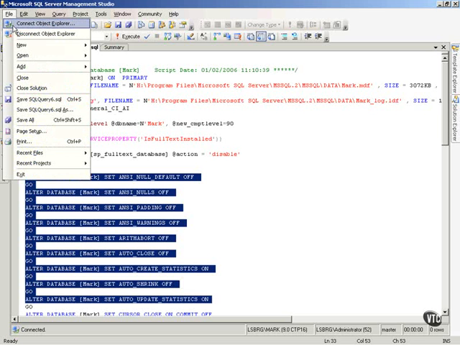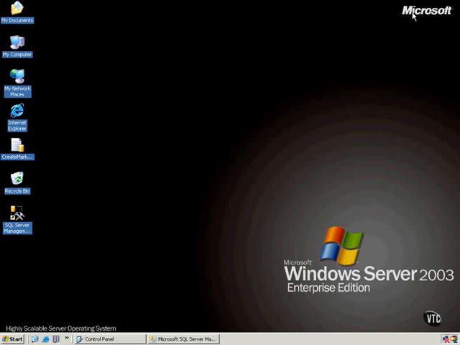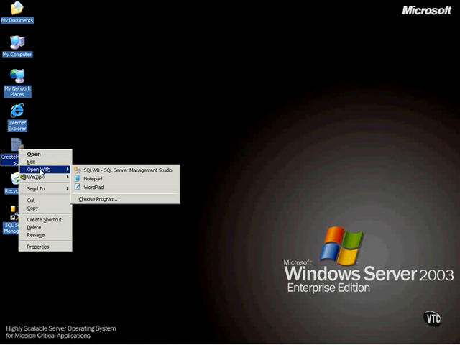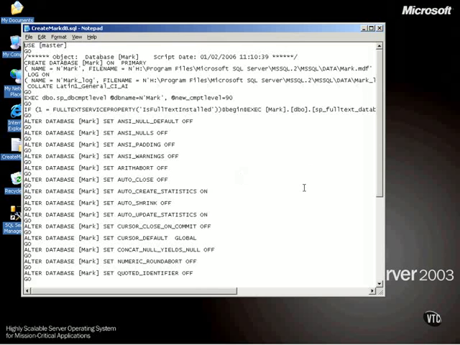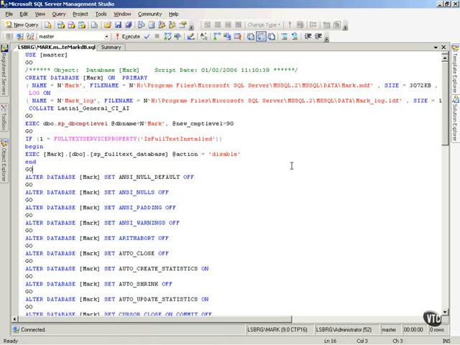Notice I can come up here and do File, Save Query 6 As, and I can simply call this Create MARCDB, and I can save that anywhere I'd like to. For example, I can save it to my desktop and save it. And so now you'll notice that out here on my desktop, here's my Create MARCDB. Notice I can go out here and open this with Notepad if I would like and see my script. Now I can easily cut and paste that into the Studio on another box and recreate this database structure very easily just by executing the script.